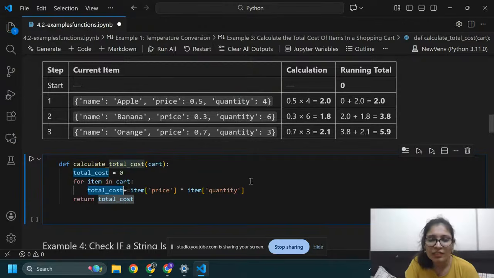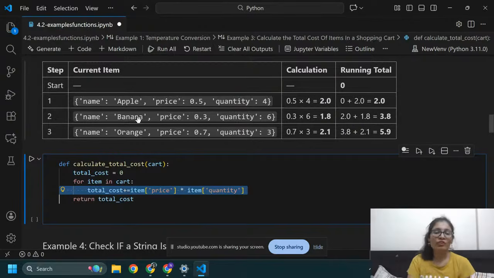Okay, so initially I have 0. I'm going to use this formula, item price times item quantity. So 0.5 and 4, multiply 0.5 into 4, so I got 2.0 here in this formula. Here I'm going to calculate total cost for banana. So here 0 plus 0.3 into 6.